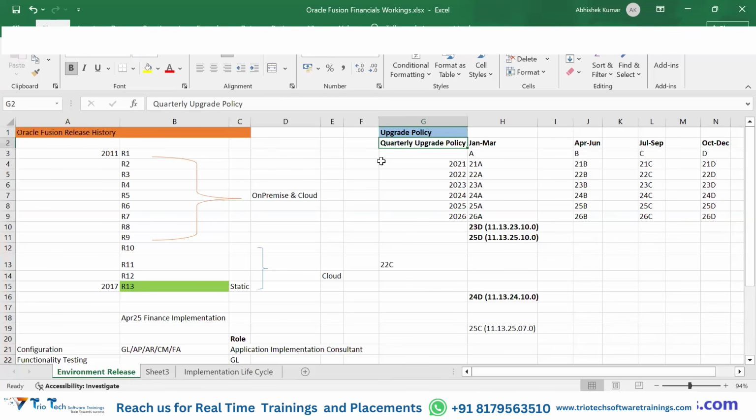Now, in order to make the quarterly upgrade, the policy that Oracle follows is it considers the calendar year. It has divided the calendar into 4 quarters: January to March as quarter one, April to June quarter two, July to September quarter three, and October to December quarter four. And it is denoted with the terms A, B, C, D. For each quarter, a specific terminology is used. Every quarter an upgrade will be done. So in a year, 4 quarters are there, and every year, 4 upgrades you can expect.